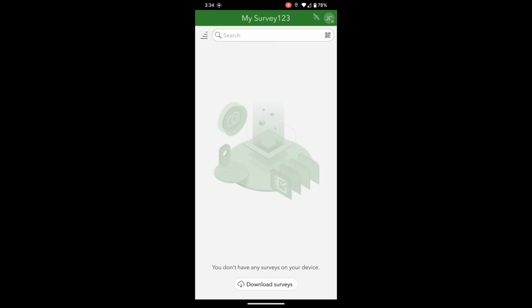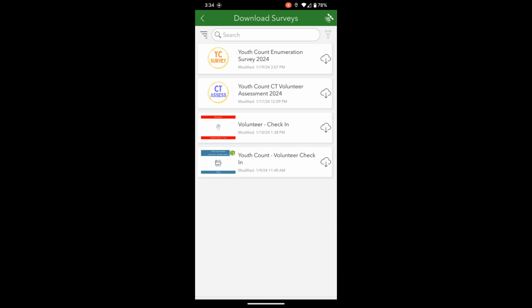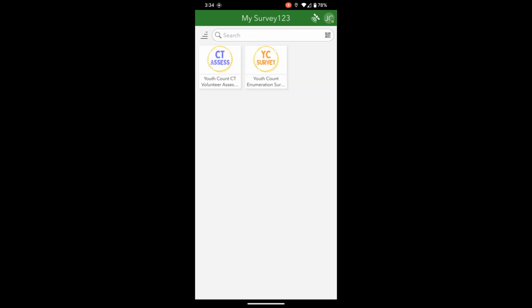To add surveys to this blank My Survey 123 page, click Download Surveys at the bottom, and then you're going to want to download both the Youth Count Enumeration Survey 2024 and the Youth Count CT Volunteer Assessment 2024. Then click the back arrow in the top left corner to return to your list of downloaded surveys.